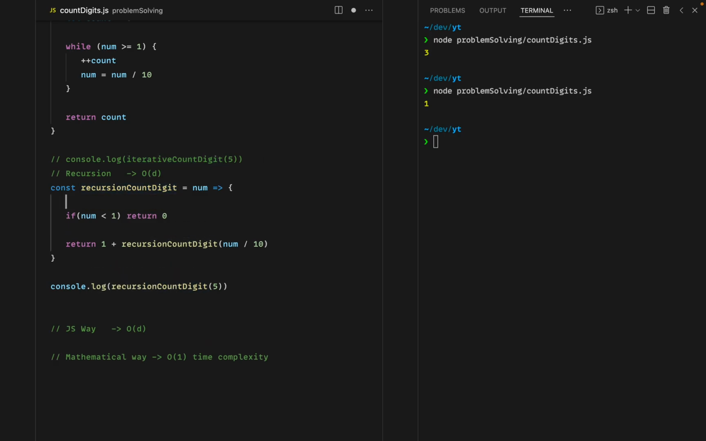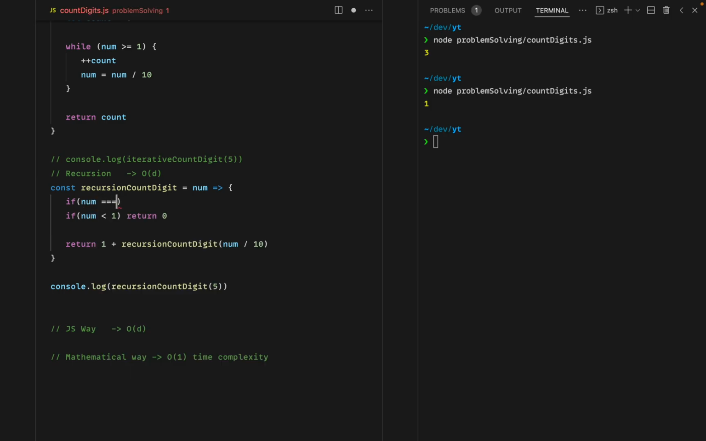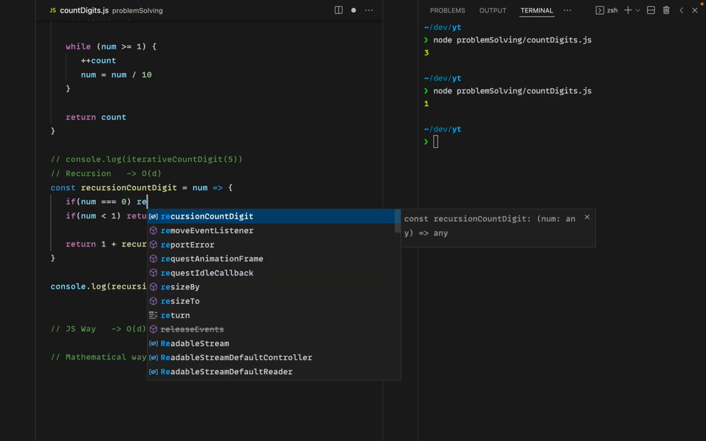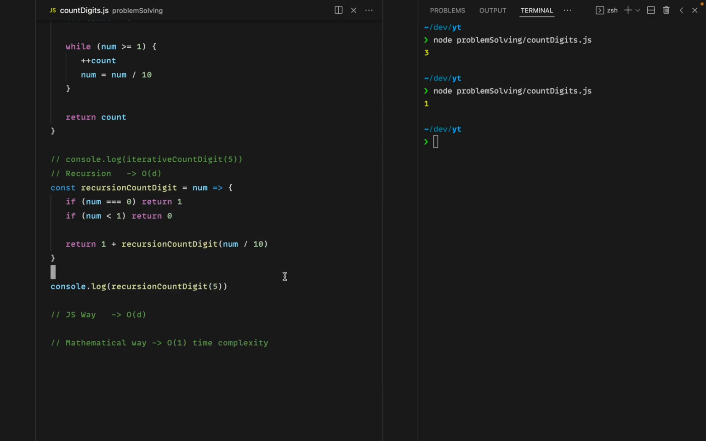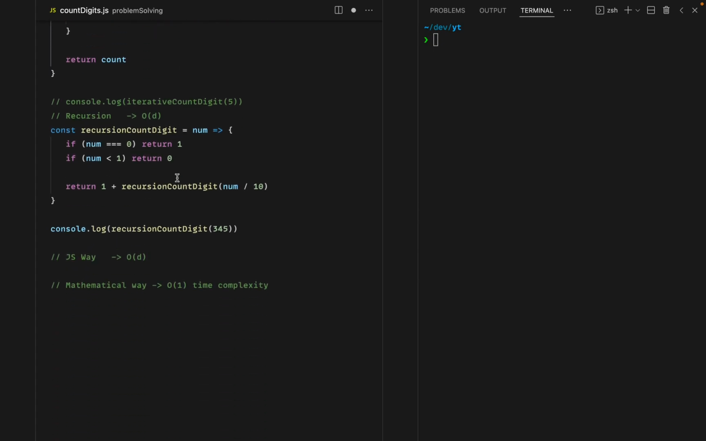Also I am going to add some condition as well. If it is equal to 0, we are going to return 1. So for 5, it is working. For 345, it is also working. Here we are not considering, let's say, negative numbers. We can do that by converting a negative number into a positive number. For now I'm going to leave it that way.